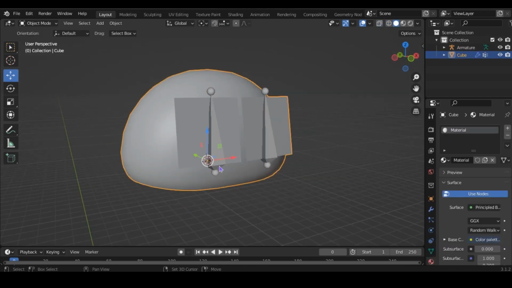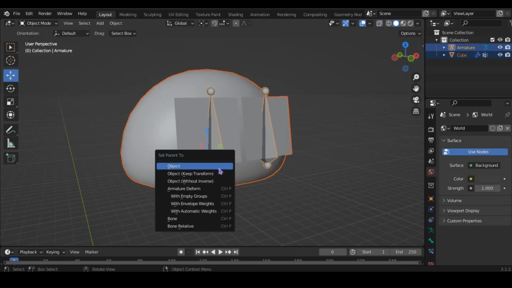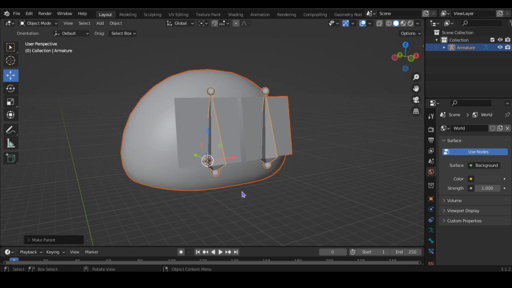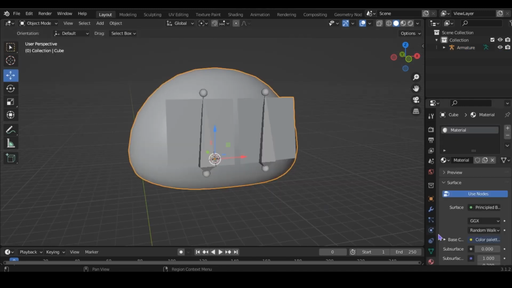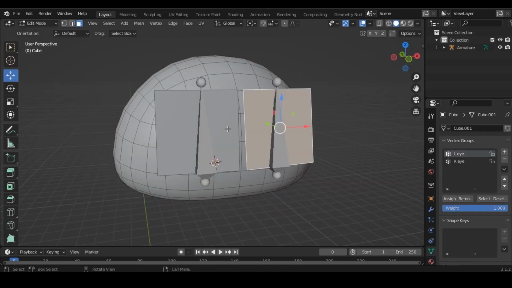Select your mesh, then the armature, and press Ctrl P. Sometimes you'll want to use automatic weights, but in this case it's unlikely to target the right parts, so just use empty groups. It's also good to name your bones to keep things organized. Now go into Object Data Properties. Select the part you want the bones to control, then click Assign.